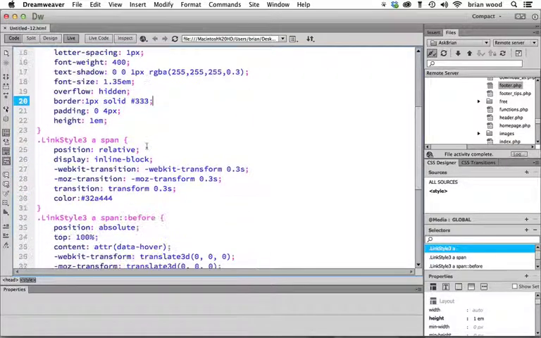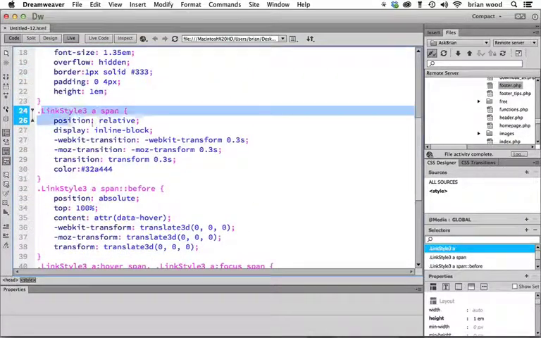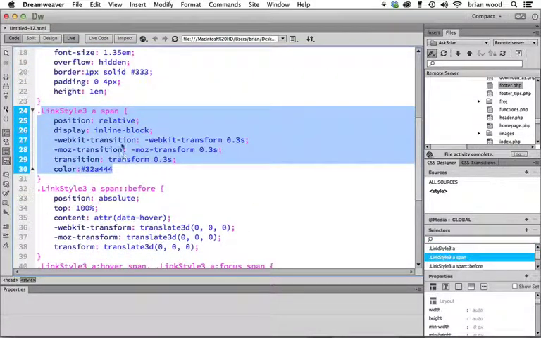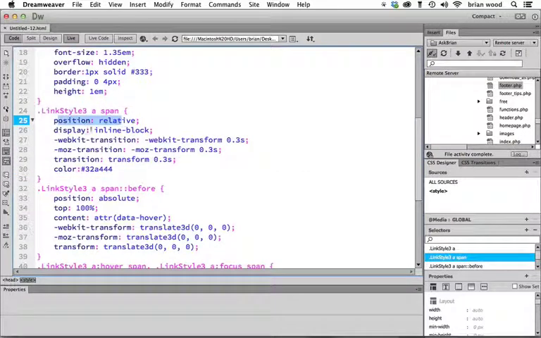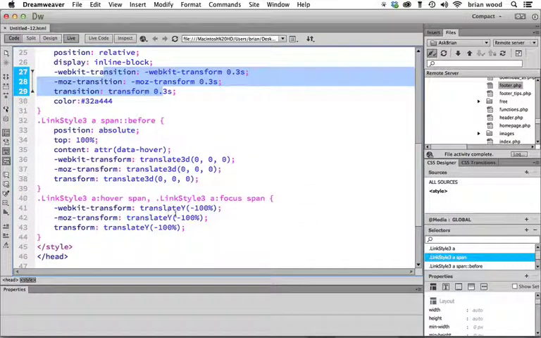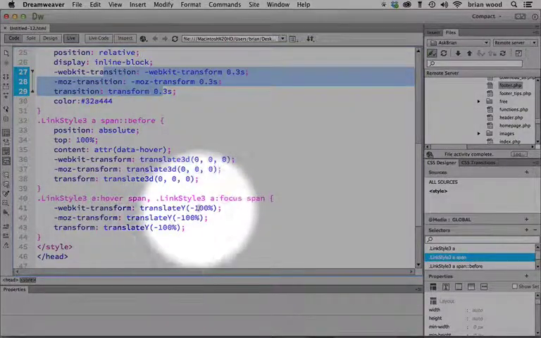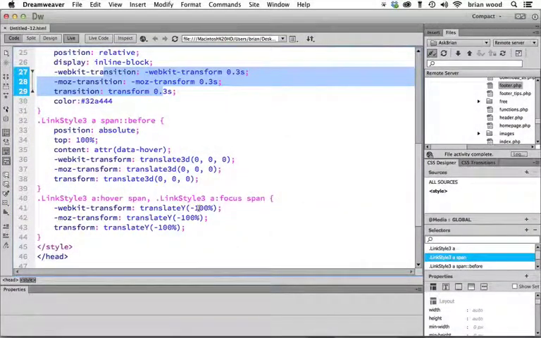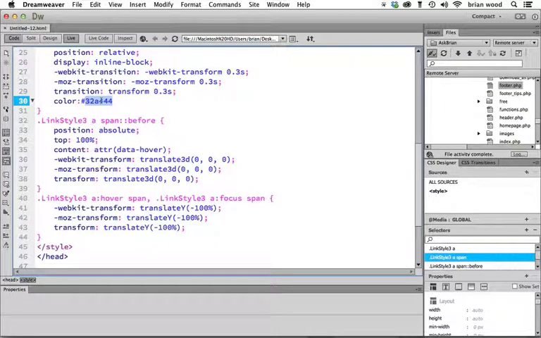Okay, so that's the link itself. Then we have span. Span is the content of the link, the actual content. You're going to see position relative, inline block once again, just to keep it straight. Then we have a transition, and down there you'll see the WebKit transform. We're translating it or moving it in the Y direction minus 100%, just moving it straight up. And there's the color. That's fine.